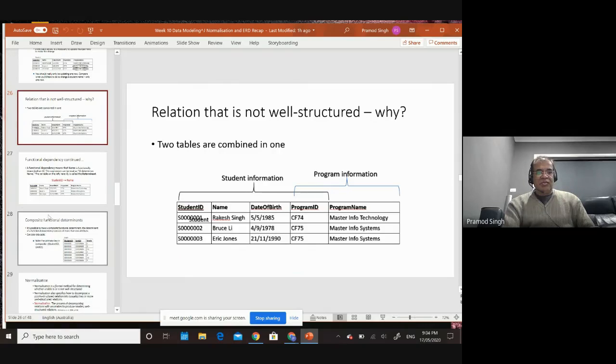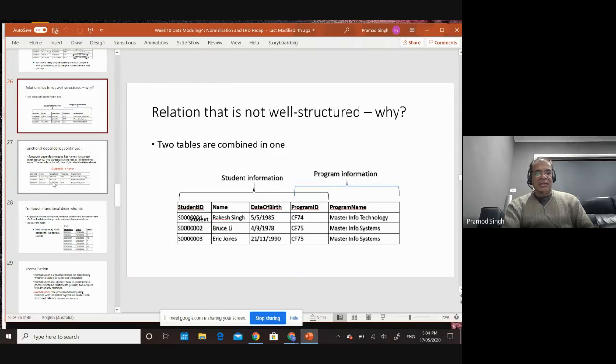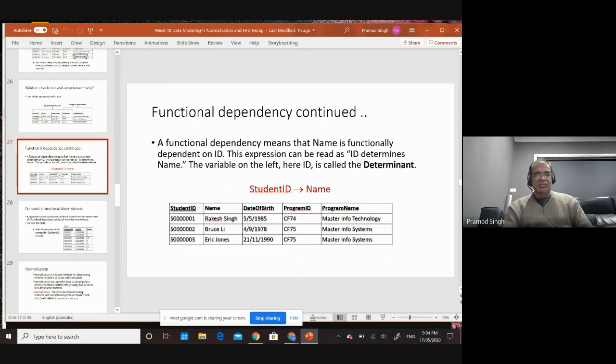Before going to normalization, let's get clarity on another concept called functional dependency among the different attributes. In this particular table, you can see the student table has five attributes: student ID, name, date of birth, program ID, and program name.